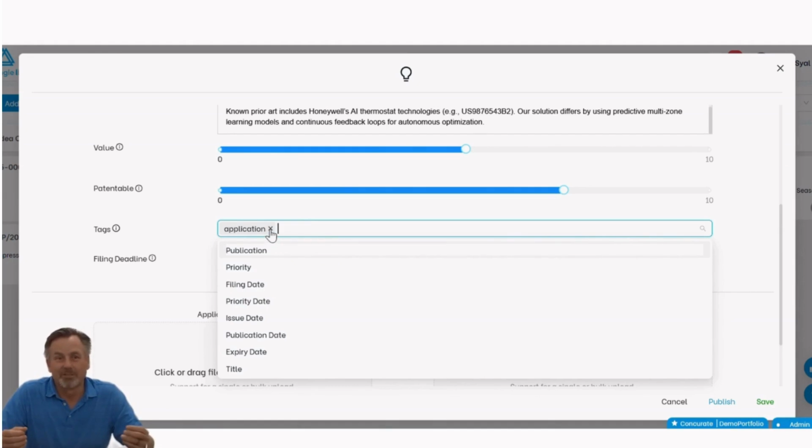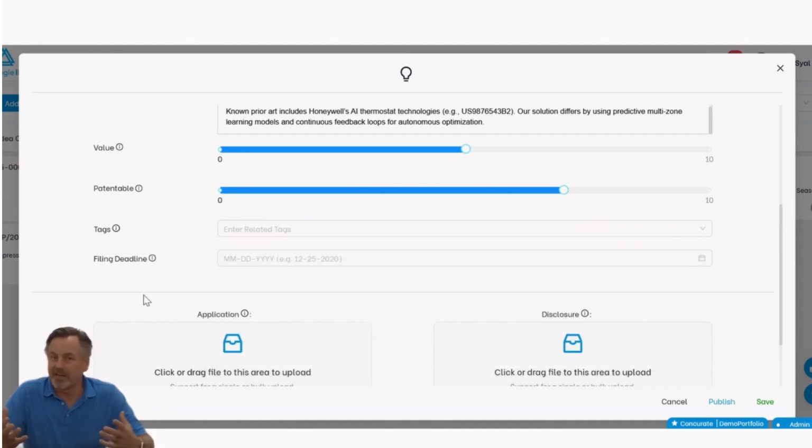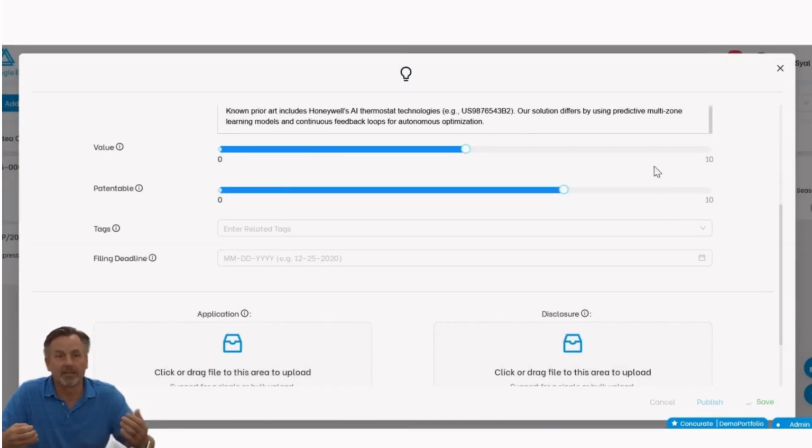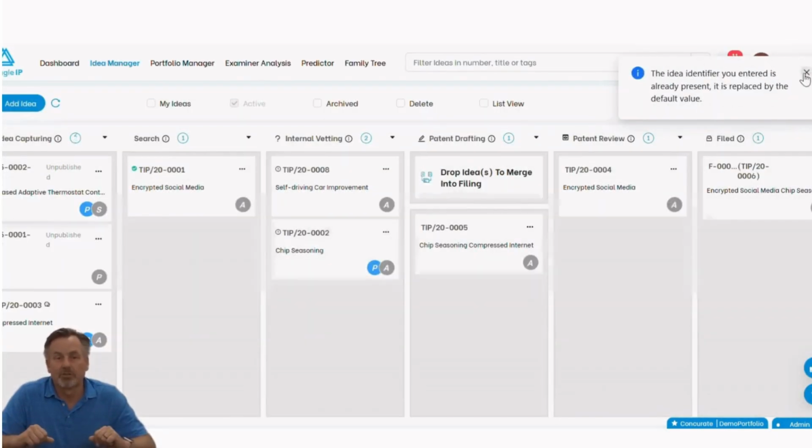Now, there are two kinds of tags in the TIP tool. Hard tags. These are managed by your admin. You'll see them in the drop-down, and they help standardize how your company categorizes ideas. Things like product line A, region EMEA, or cloud security team.